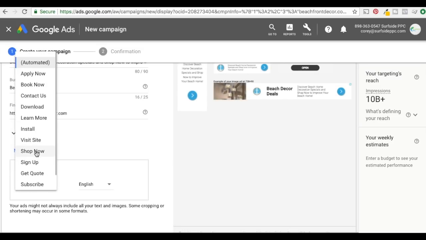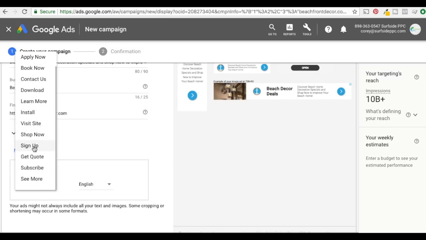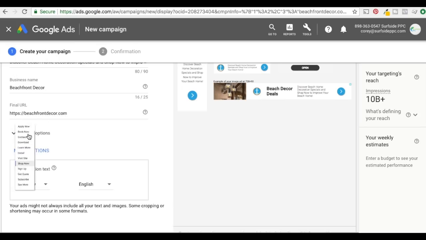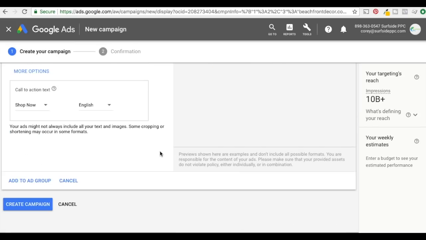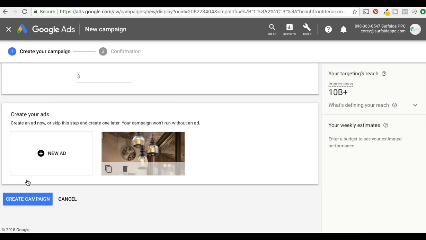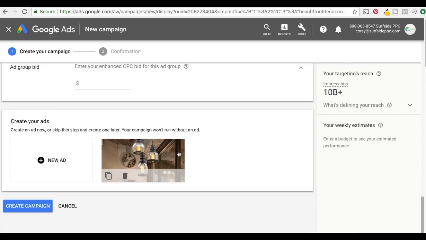So for me, it's just shop now. There's a bunch here, so no matter what your goal is, you should be able to find something here. So shop now, and we're going to click add to ad group. So now we have our first set of responsive ads created.